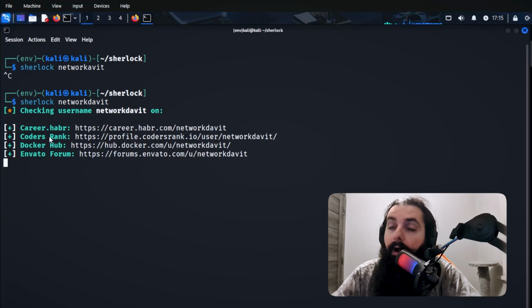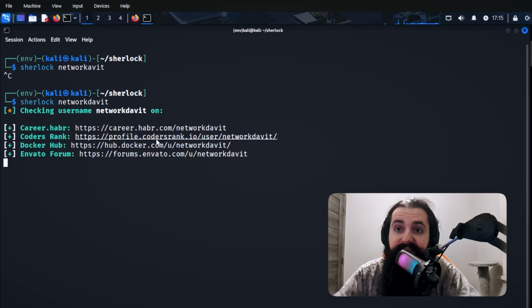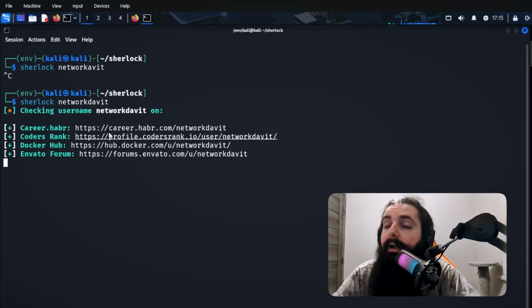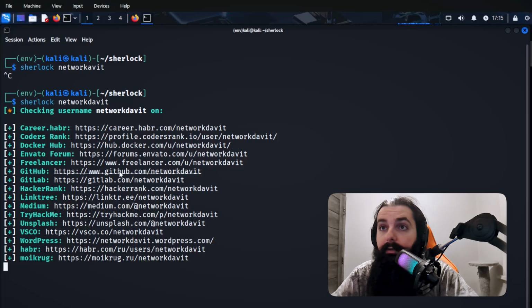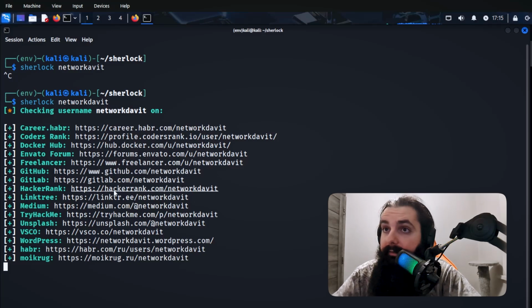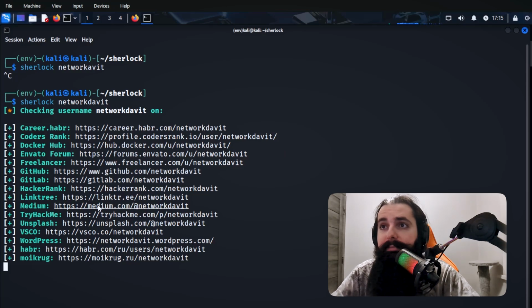Because we see Coders Rank, which I assume is something about coding. I don't actually know what this is, but apparently I'm here. Career Hubber, again, not necessary here. Docker, we know. Okay, this person has GitHub, this person has GitLab. If there is HackerRank, there is Linktree. Again, I don't know how, but there is Linktree, but there is Medium, so maybe this person writes blogs.